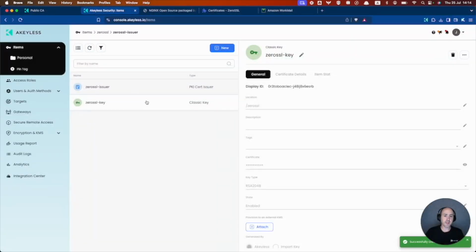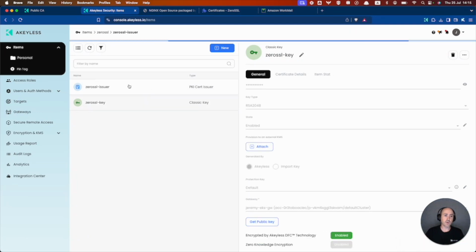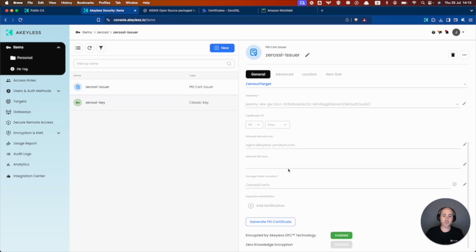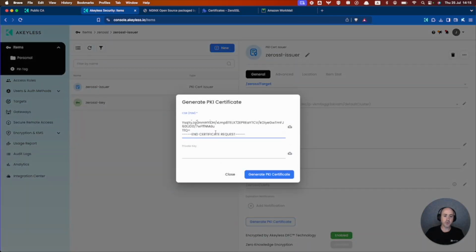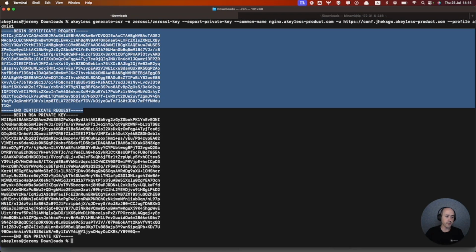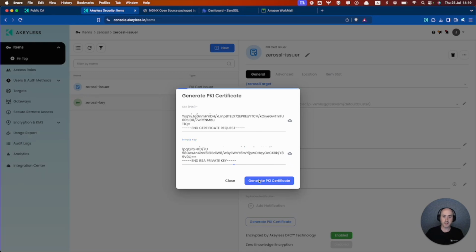So if we copy that, we can go back to our PKI certificate issuer, go down to click Generate PKI certificate, and we'll put the CSR in there. And you can also grab the private key. It's not required, but you can put it in there and click Generate PKI certificate.